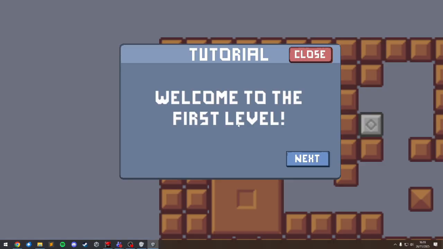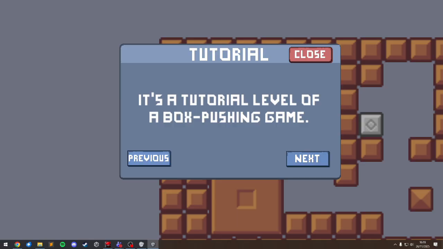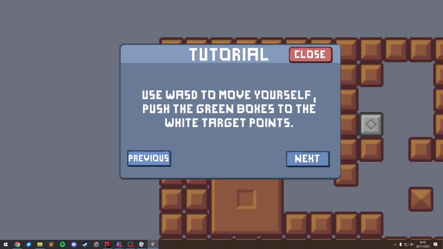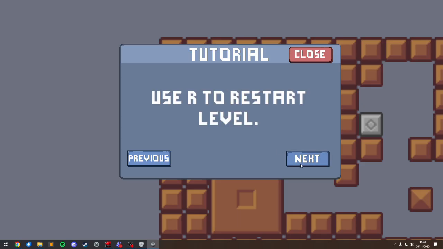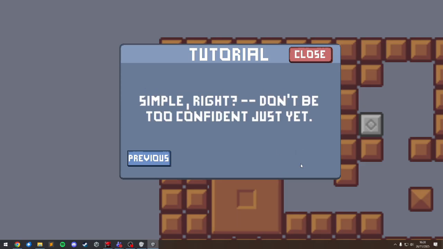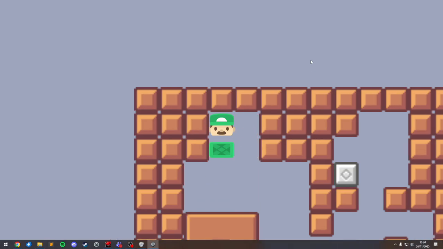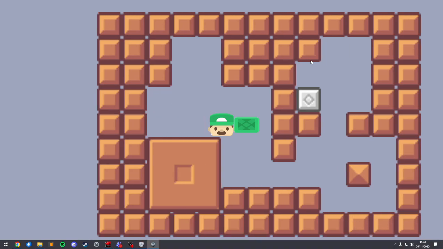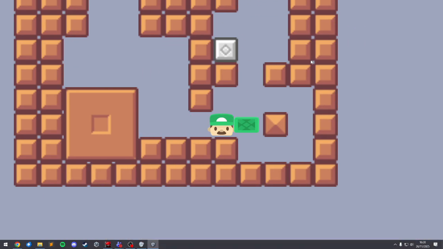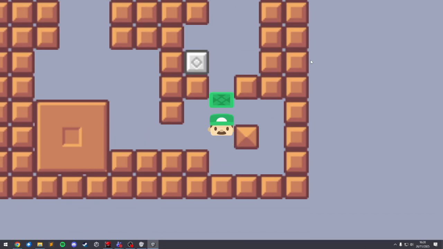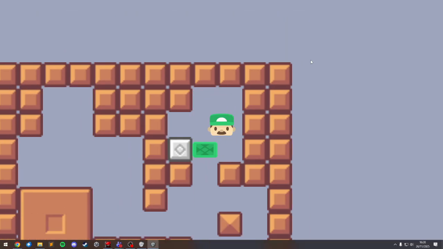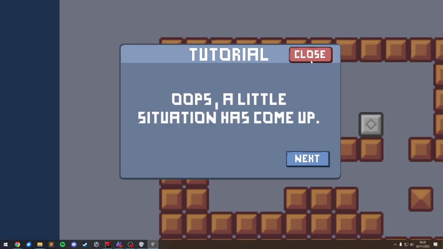Welcome to the first level. It's a tutorial level of a box pushing game. So again, quite text heavy to start us off, but at least they've broken it up a little bit. WASD to move yourself, push the green boxes to the white target points. R to restart level, escape to restart level, simple. Okay, go. I've played games before. Level 1. Yep. Oops, a little situation has come up.